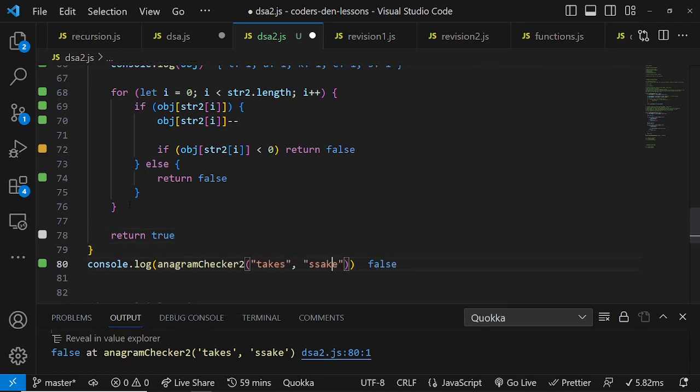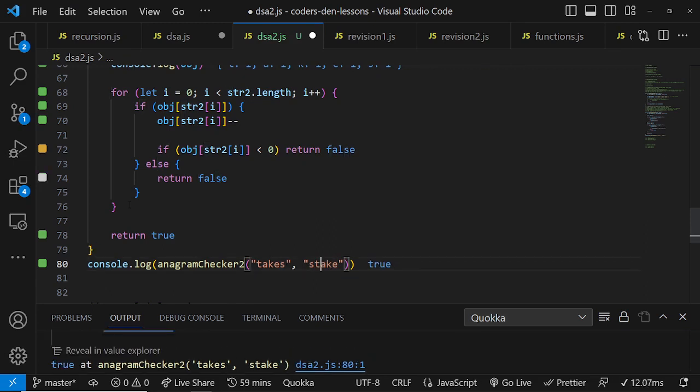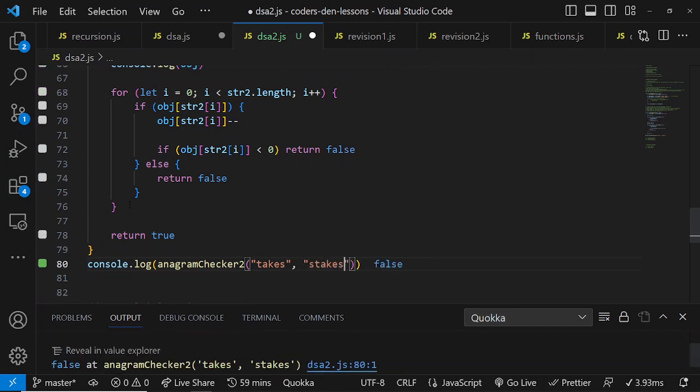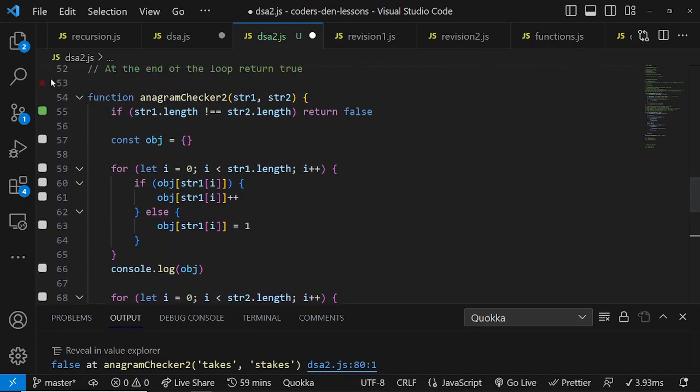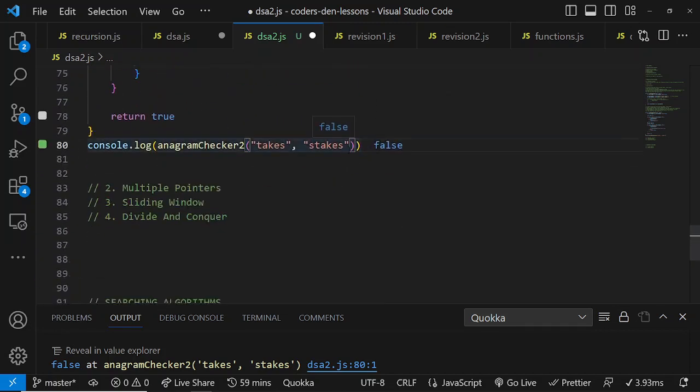So here we get false. If we have an F, we still get false. But if we put a T, we get true. So this looks like it's working. If you put an extra character, you can see everything is white. This line is where everything stops. Return false straight up here, because the lengths are not the same anymore.